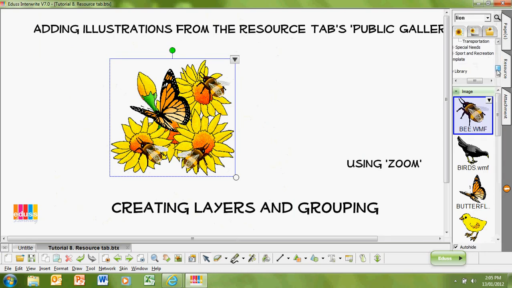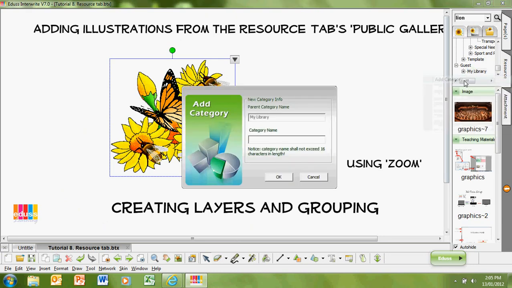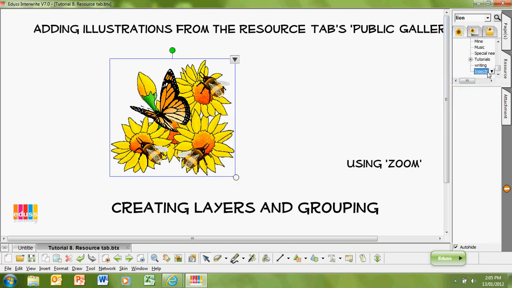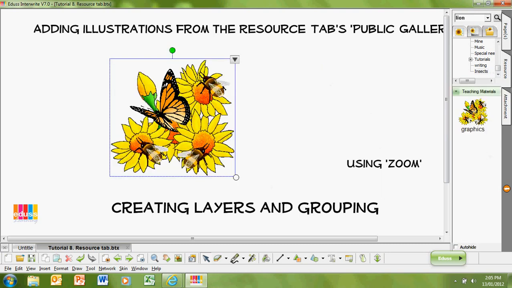If I want to, I go to the resource bank, come down to My Library, and I can type in a category, and then unticking the auto hide box, I can click and drag that image into my library. Hit the down arrow and edit the caption. And then click out of it. The next time I want to use this image, I just click and drag it to the main screen.